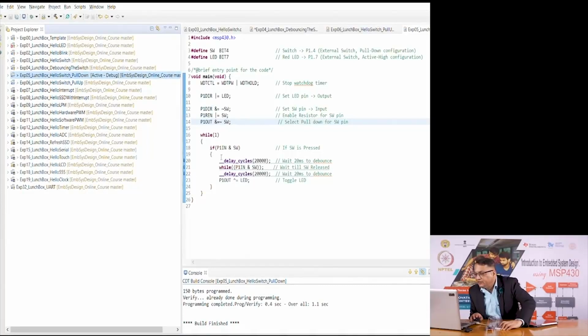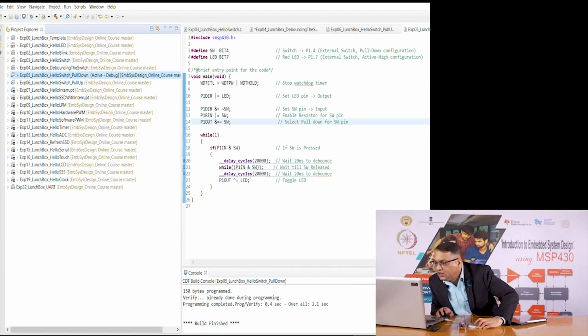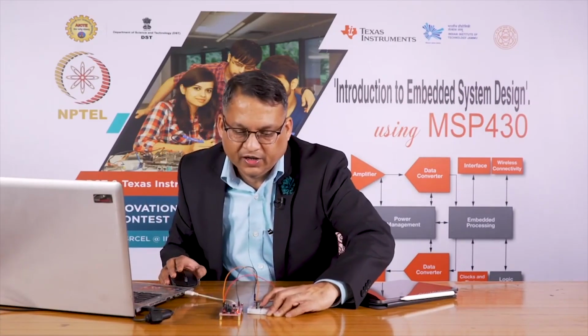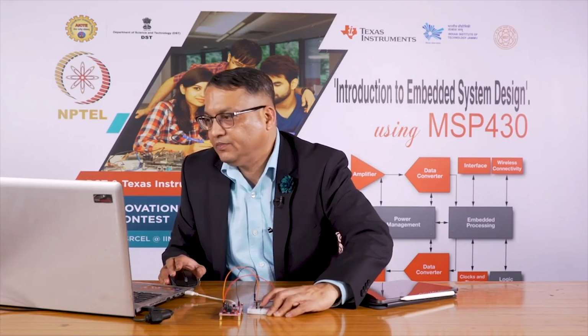If you see inside the while one loop, we have 20 millisecond delays, we are waiting for the switch to be pressed and released. The only difference is now we are waiting, because we have a pull down resistor, the value is 0 when the switch is not pressed. So, it is waiting for this switch to be pressed so that it becomes 1, till it is 0 it is going to wait there, and then when it is released, again a delay, and then it will toggle the LED.